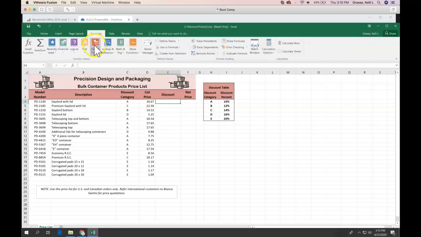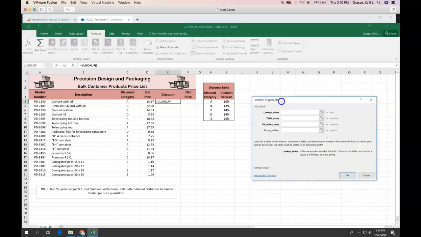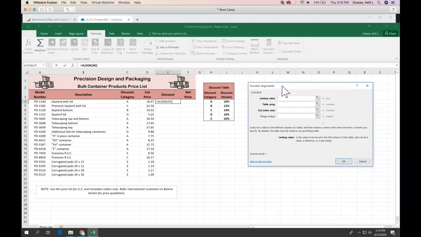So under your Formulas tab, if we go to Lookup and Reference and go to VLOOKUP. Again, as I've mentioned in a lot of the other formulas, it's always good to use the argument box here because you can talk yourself through it. So the first thing we're going to do is look at the lookup value. So what is the value to be found in the first column of the table, and can be a value, a reference, or a text string.